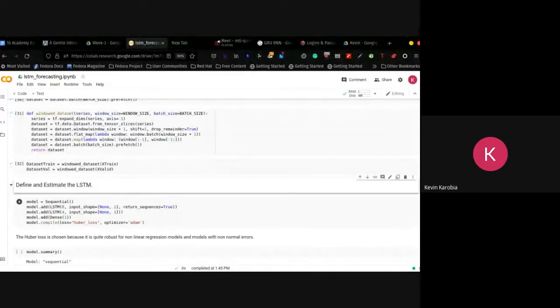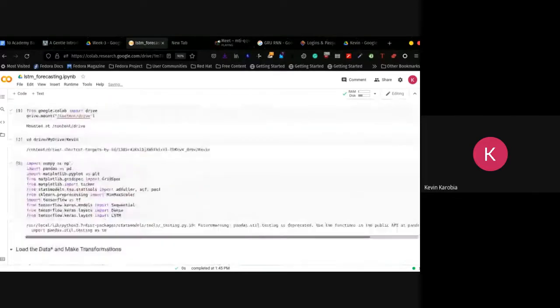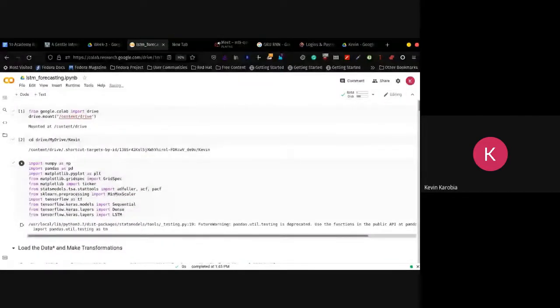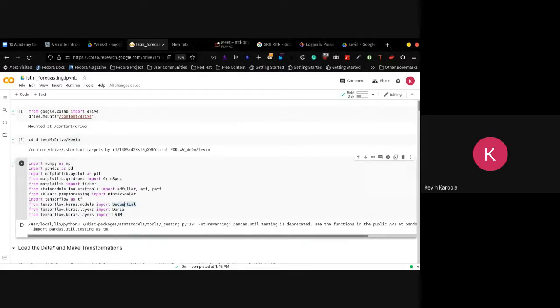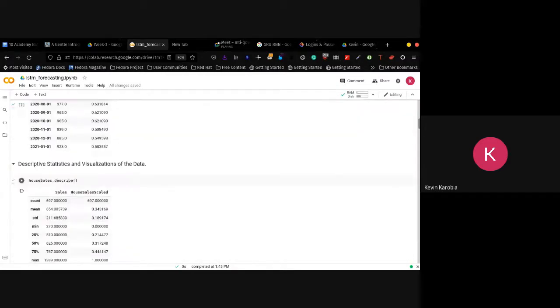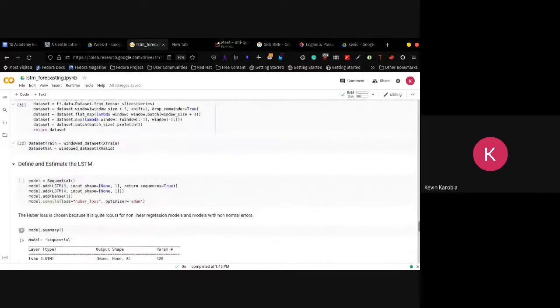So we first defined a sequential model. Here we go. Almost every single model that you're going to build using TensorFlow is going to be a sequential model. A sequential model means there's some sort of series and there's some sort of progression through the whole data. And we define the first layer. What was it? We define the first layer. So we have LSTM. And I think there's a question.